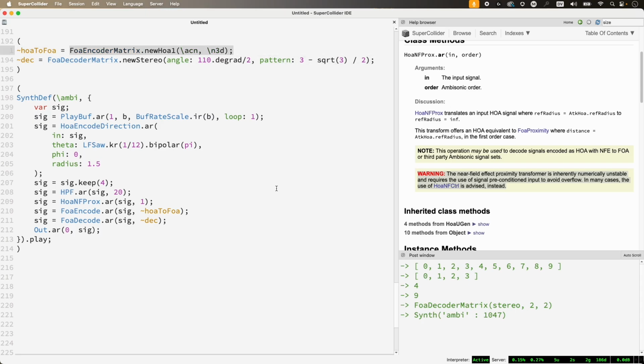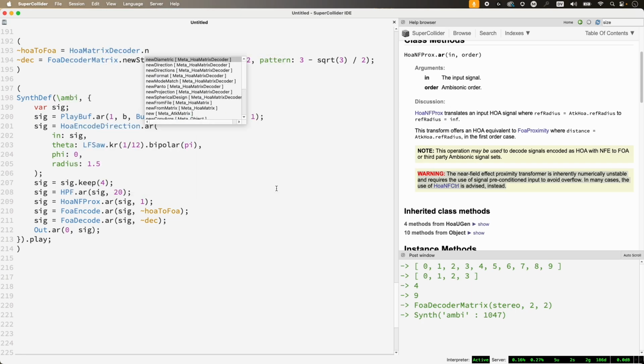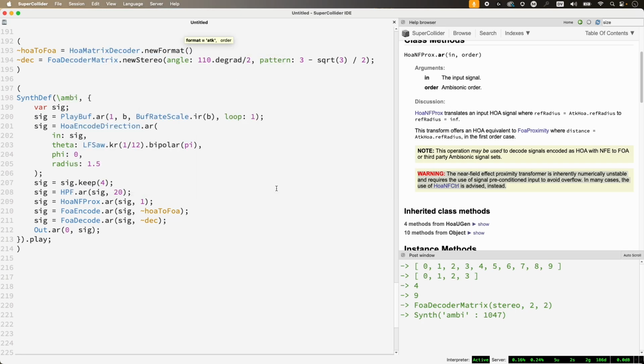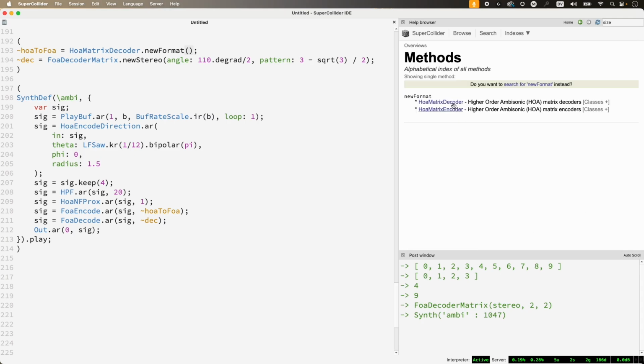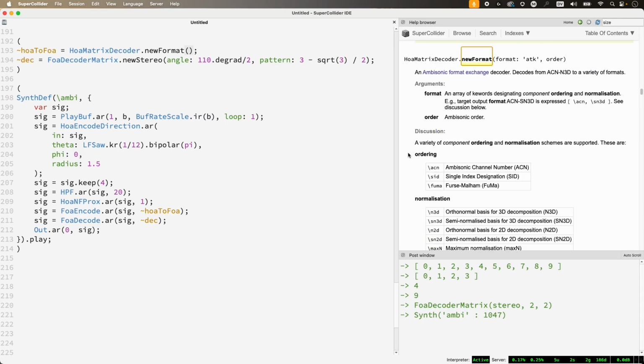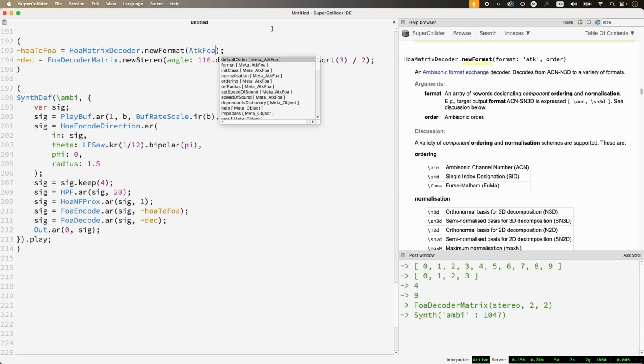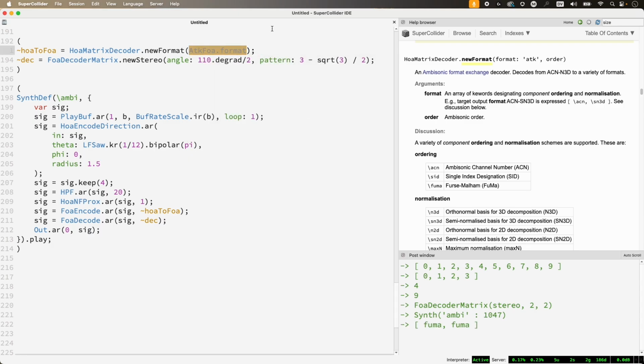The alternative to new HOA1 is to use HOA Matrix-Decoder.new format. This is the other conversion option I mentioned at the start of the video, which decodes from HOA to a variety of other formats, including the traditional first order Malham B format. Now for the format, you can provide the array of 2 symbols, FUMA, FUMA, or you can just use ATK FOA.format, which returns the same thing, and then the desired ambisonic order, which in this case is 1.